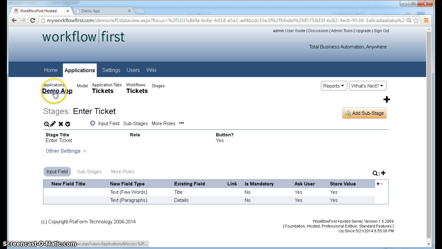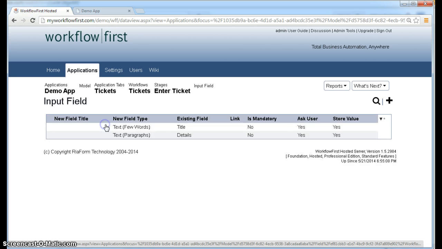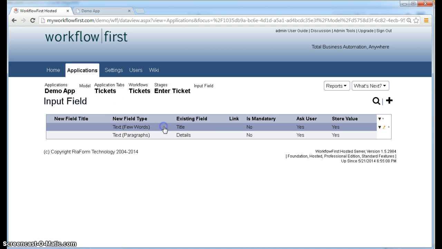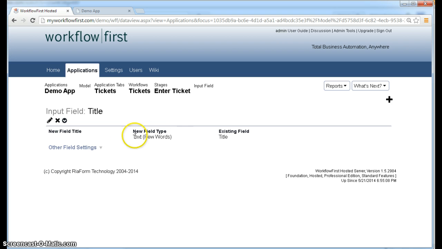You see we're in the applications list, demo app, in the model, application tabs, we're in tickets, inside tickets, we're inside a workflow called tickets also, and then we're in stages and we're in the enter ticket stage. I can drill down further by using these drill down options right here. Click input field. Now you can see if I click on one of these fields, for example, then we're going down even further. Now we're inside enter ticket and we're looking at the input field.